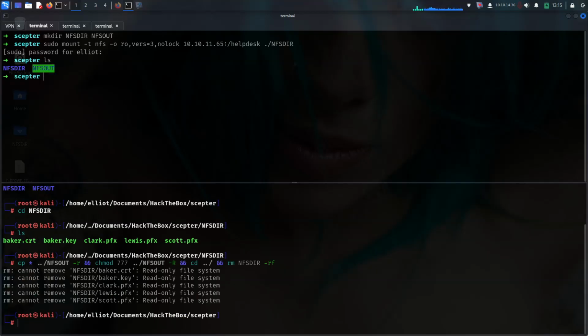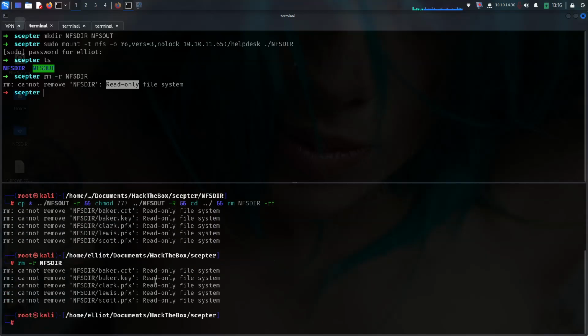After that, a fun fact: if I run rm -r on the NFS directory, you will see it's a read-only file system, so we have not accessed it yet. What happens is it just says read-only file system. It's because we are transferring this data from NFS, so it cannot be done, and it can mess up your terminal, so please watch out for that.